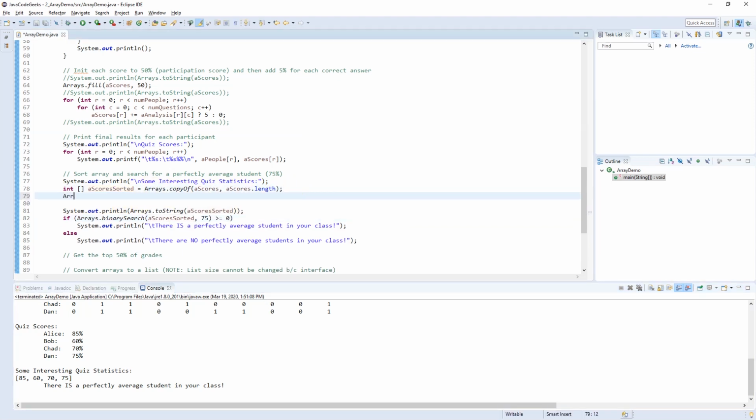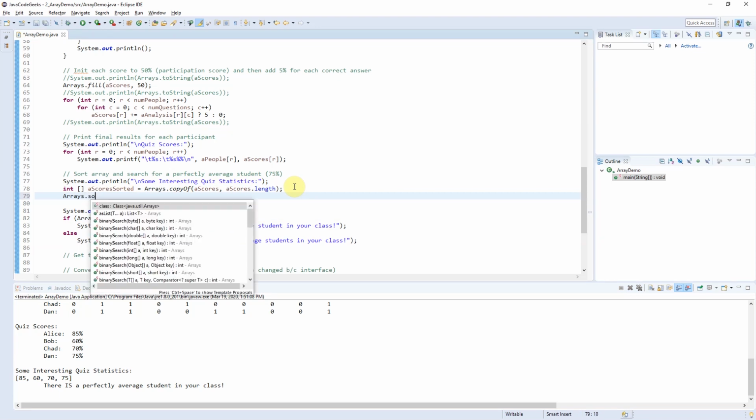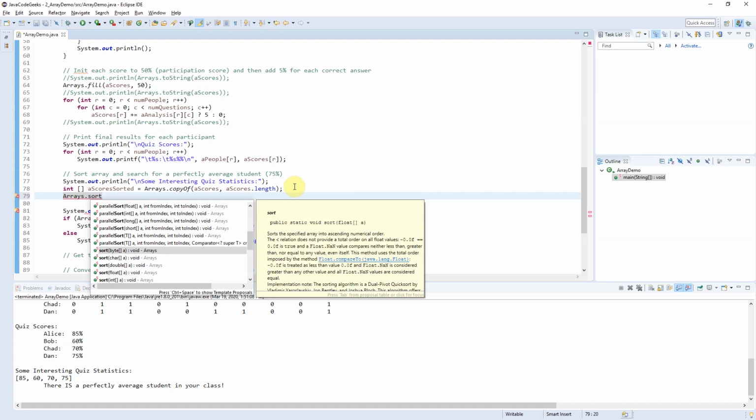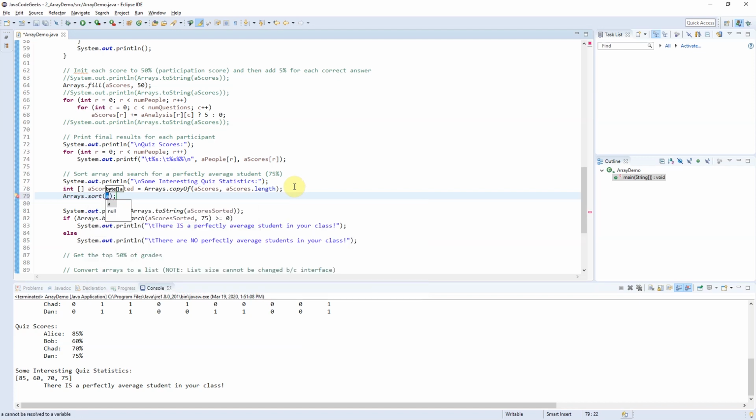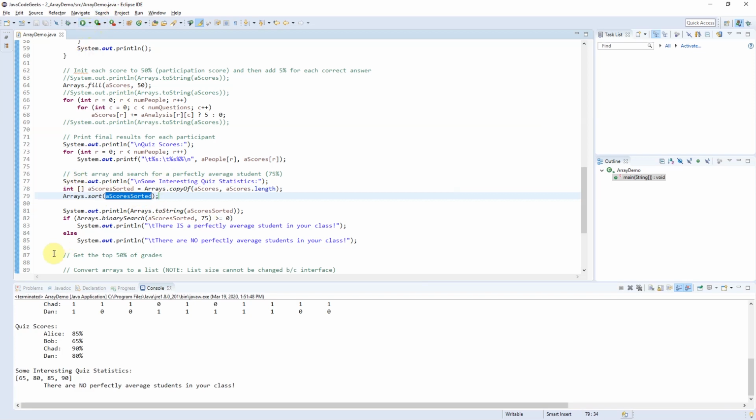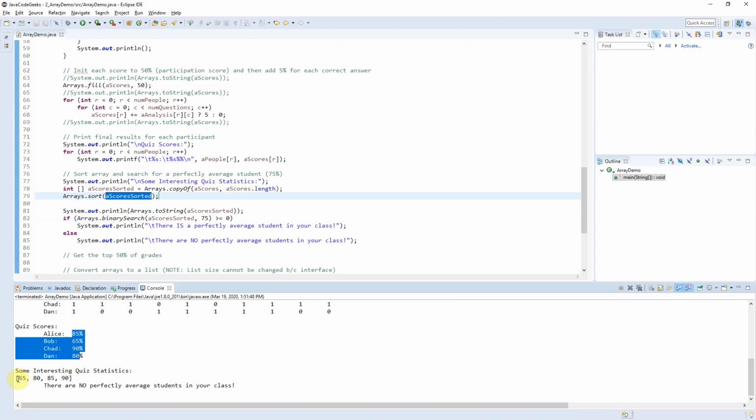So we do Arrays.sort. Okay, and Eclipse isn't always the best at auto-suggesting. We do sort, and then we pass in aScoresSorted. Okay, so now what we'll see is we've made this copy of aScores, and then we sorted it. So now aScoresSorted truly is a sorted array, and we see that very clearly because here was the original order, and you can see the sorted order is in increasing order.